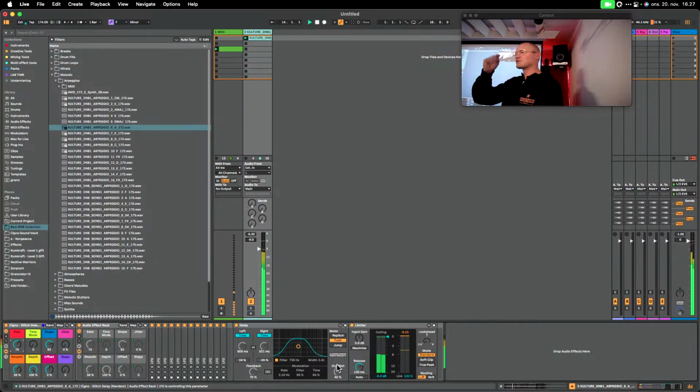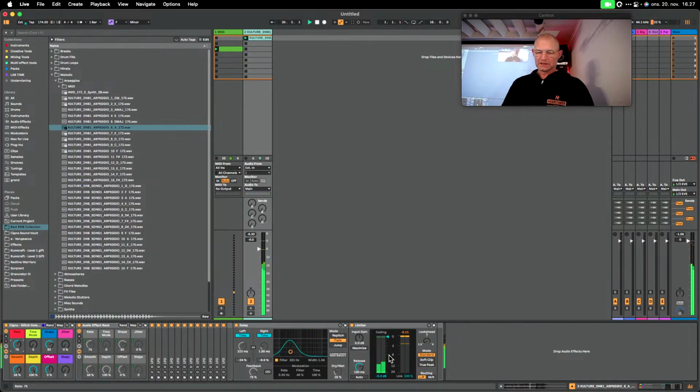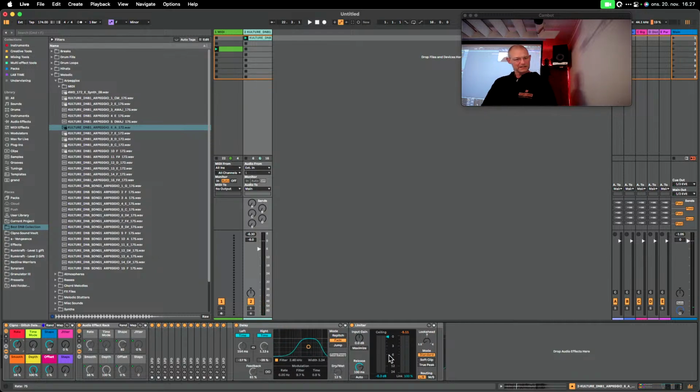So it gets this flanging stuff going on. And again, I also have a limiter so it won't peak out. You could do it with beat repeat, you could do it with... actually record this. Yeah. That was it.